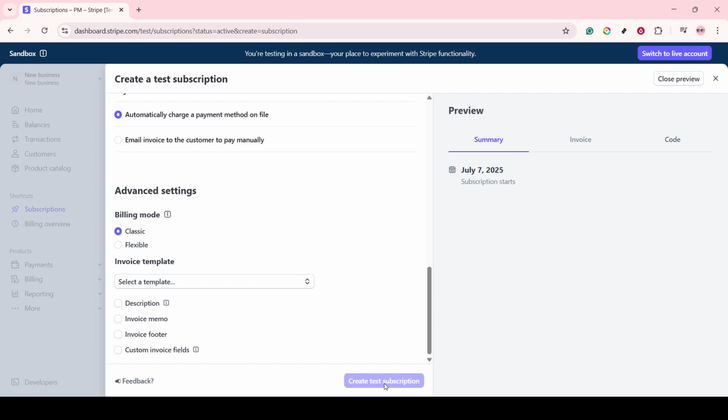And there you have it. By following these straightforward steps, you can easily create a test subscription in Stripe. Take advantage of this test mode to experiment and perfect your subscription offerings before launching live to your customers. It's a robust way to ensure everything is functioning smoothly and that your subscribers will have a seamless experience.